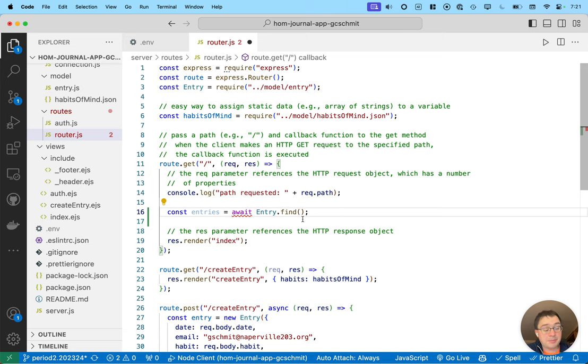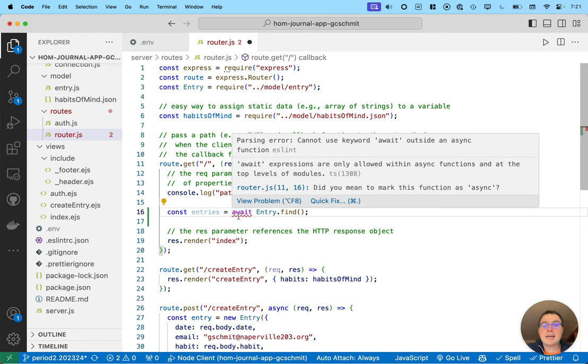Now, you may also remember that find is an asynchronous operation, and so it returns a promise, and so we want to wait for that promise to be resolved. You'll notice, however, that we have a little squiggle here on the await. We get a parsing error from our linter. It says cannot use await outside an async function. One of the reasons I have the linter as a recommended extension, ESLint in particular, is because normally we wouldn't be made aware of this error until we went to run our code, and then we'd have to figure it out. The sooner we can detect an issue, the easier and cheaper it is to fix.